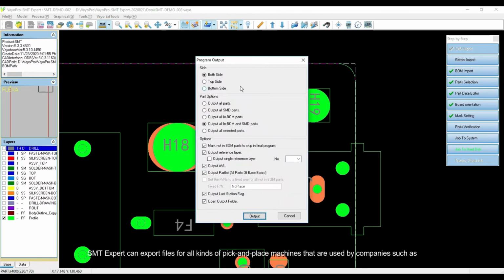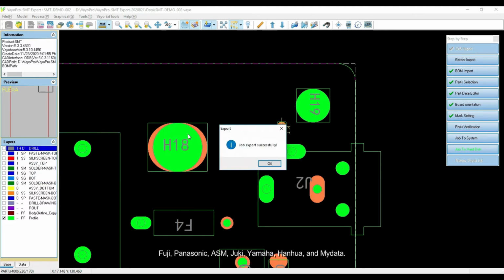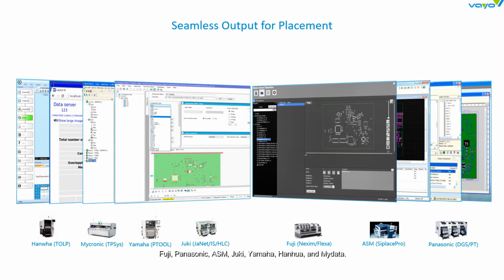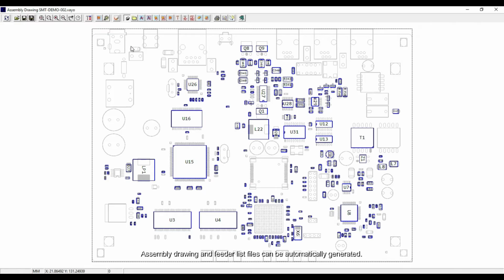SMT Expert can export files for all kinds of pick-and-place machines that are used by companies such as Fuji, Panasonic, ASM, Juki, Yamaha, Hanwha, and MyData. Assembly drawing and feeder list files can be automatically generated.